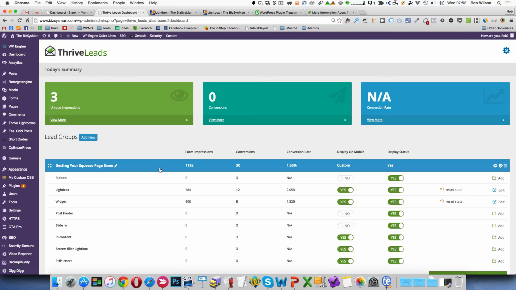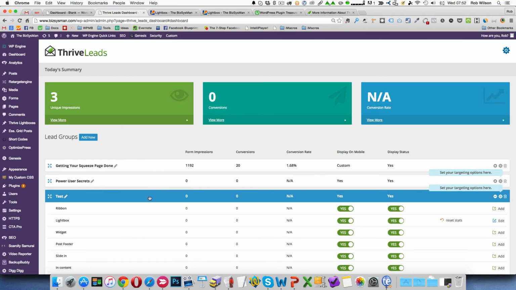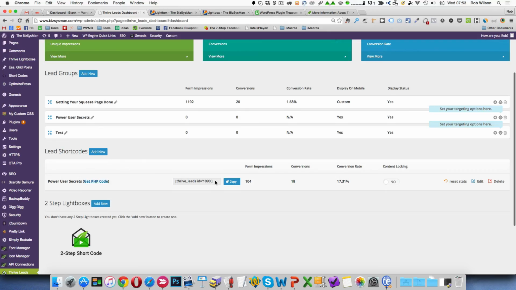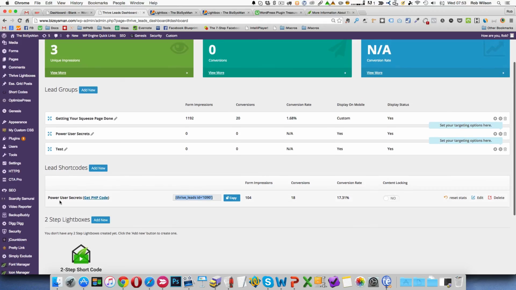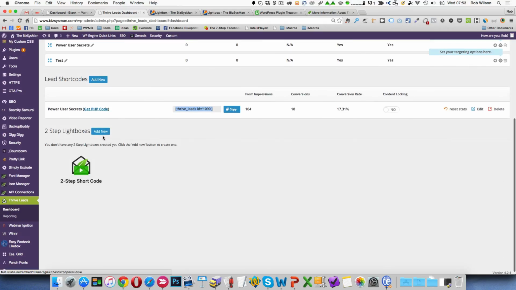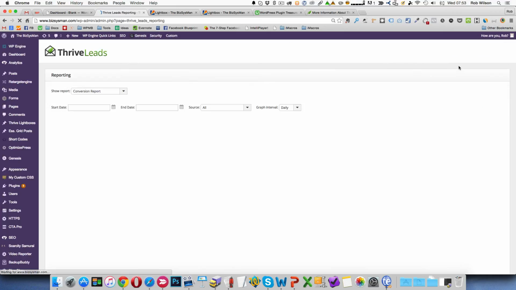The other things that you can do, let's get rid of that, are to create shortcodes. So there's a little shortcode that I've used. So I'm controlling when that particular opt-in page appears, and obviously two-step opt-ins. There's some nice little things for creating those down the bottom here. There is a reporting section which goes off and gives you some more details. Let's have a quick look at that. And I haven't looked at targeting. I'll show you that in a second.